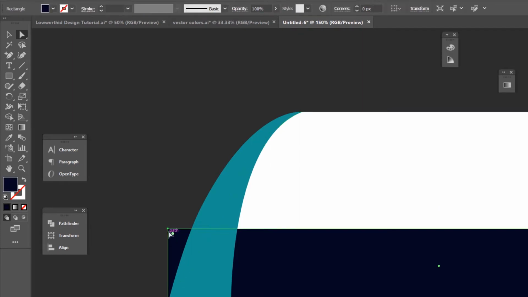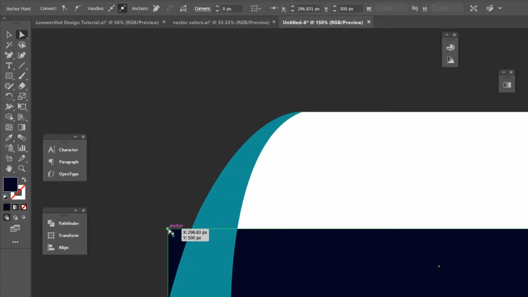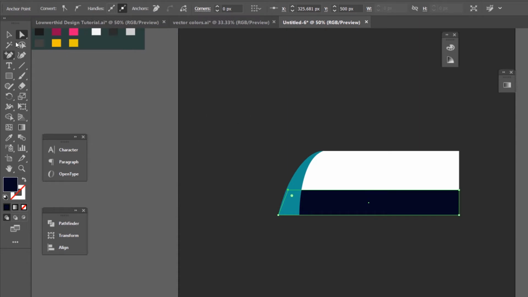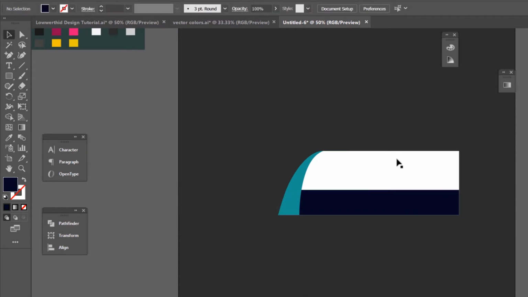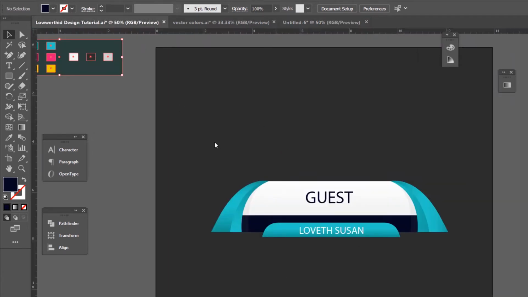So I'll click on the anchor point, and I'm going to bring it in. Make sure you're holding your shift so you don't mess up your design. As you can see, this is the first phase of our design, and everything is looking the way we want it to look. So next thing is to duplicate just our custom shape, so we can create this 3D kind of custom shape.